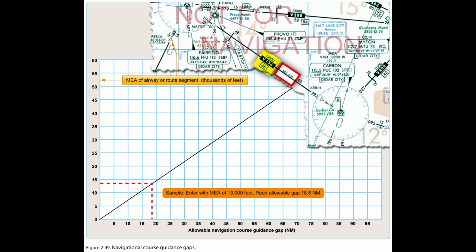NAVAID accuracy check. The CFRs and good judgment dictate that the equipment of aircraft flying under IFR be within a specified tolerance before taking off. When approved procedures are available, they should be used for all equipment inspections.